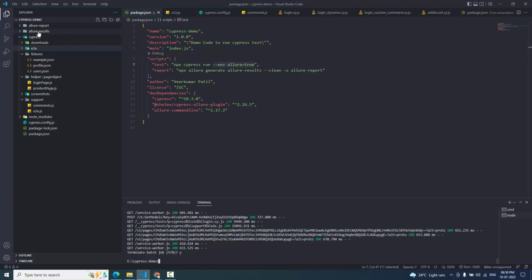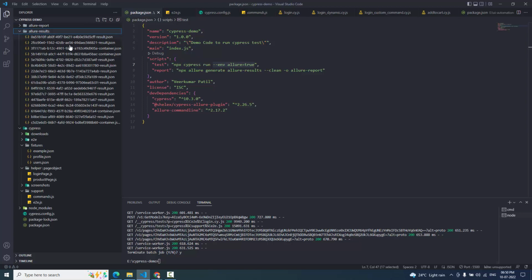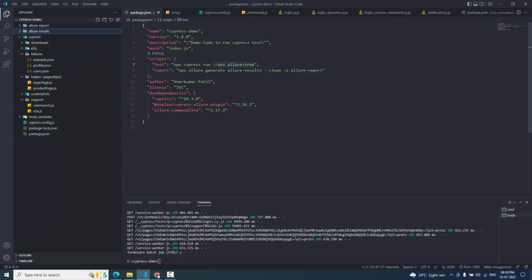So for ready reference, what I have done, I have run this particular command, and if you can see, this report JSON folder is generated where you can see the different JSON files are present for your execution. Okay, so this is the first step when you wanted to consume the allure report or use the allure report with the help of Cypress. Okay, and the next command is, based on this allure result folder, you have to generate the actual allure report, that is the HTML file.